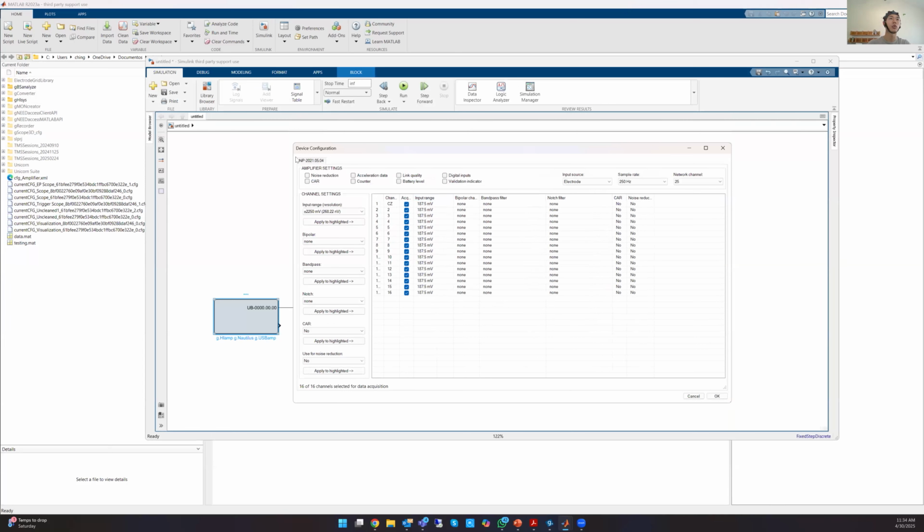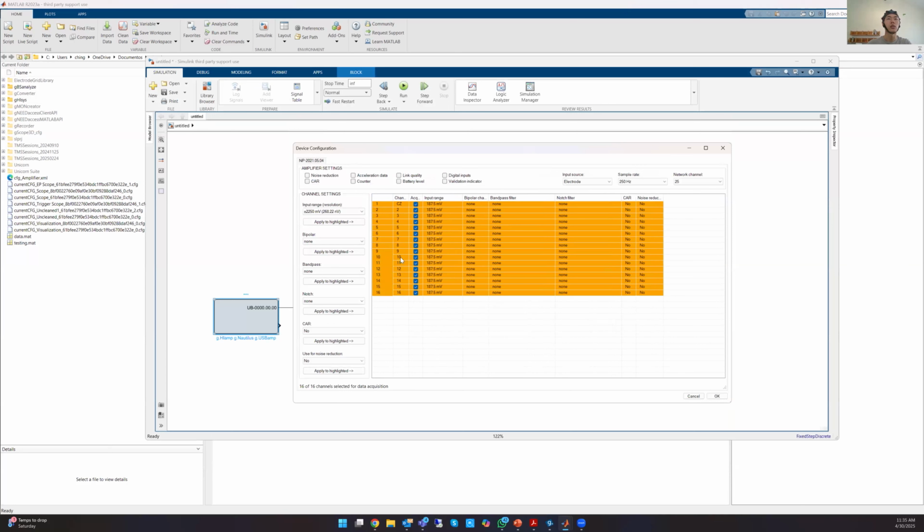Once again, the serial number will appear, making sure you're configuring the device. The device I have has 16 channels, so you can see it's displaying 16 channels here. You can highlight all of them. On the upper left corner are some additional settings you can use.